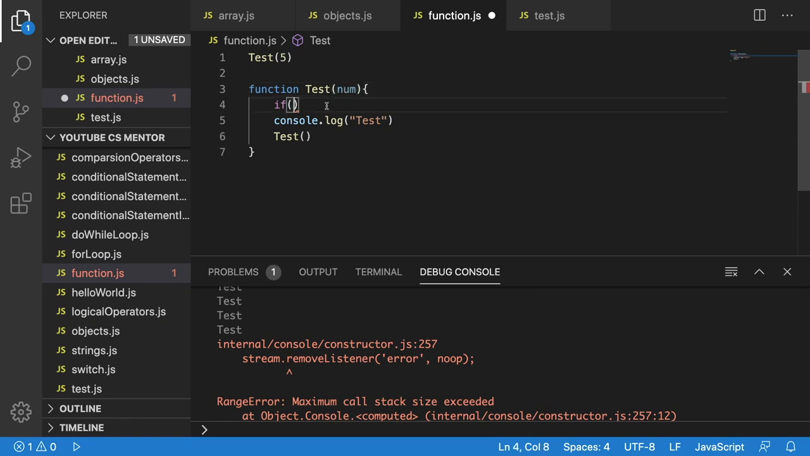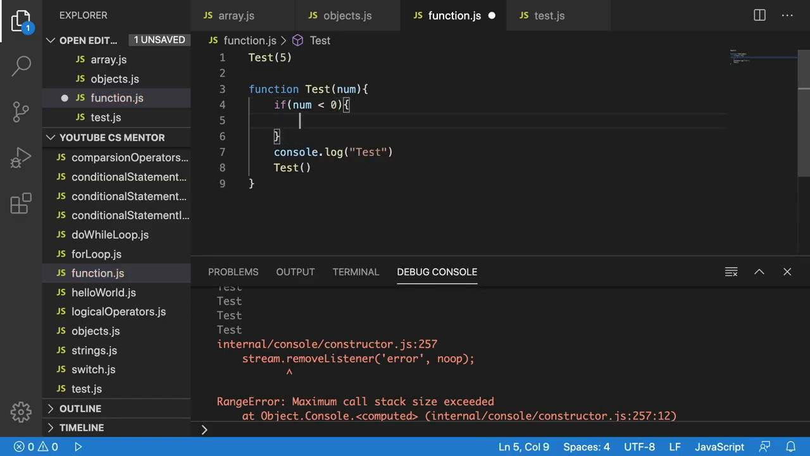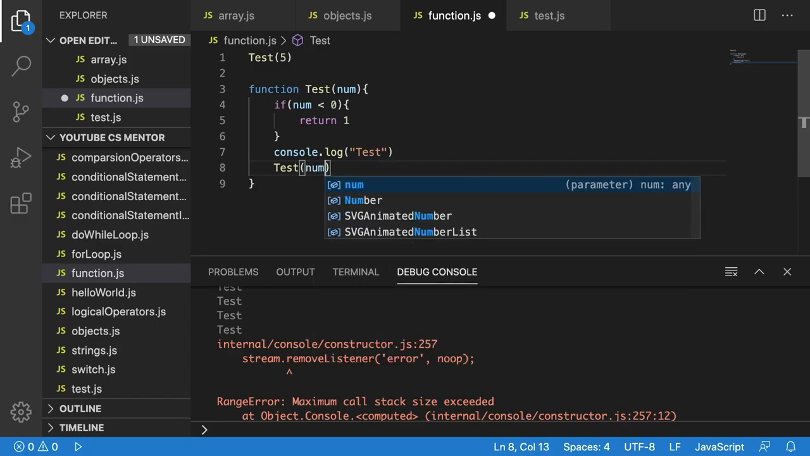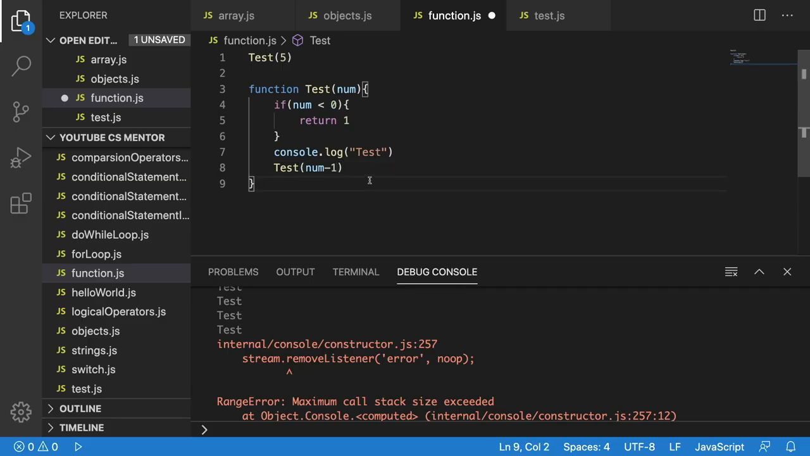So we want to go and now check to see if num is less than 0, we want to go and return something. So we could say return 1. So this basically means once num is less than 0, it's going to return 1, and once it returns 1, this function will end. But if this condition is not true, it will be skipped. So then it will console log test, and we're going to go and call test again. So what we're going to pass into this test function will be num minus 1, because we can't pass in just the num that we have here, which is 5, because again we'll have the same issue. It'll keep going and going and never end. So that's why we have num minus 1.